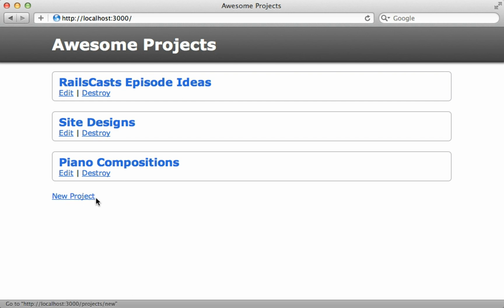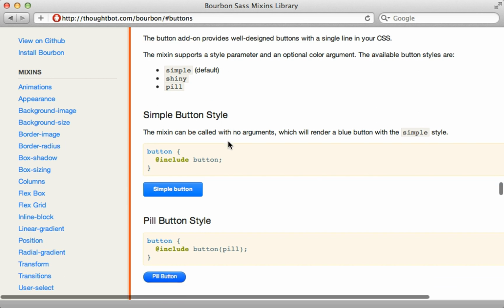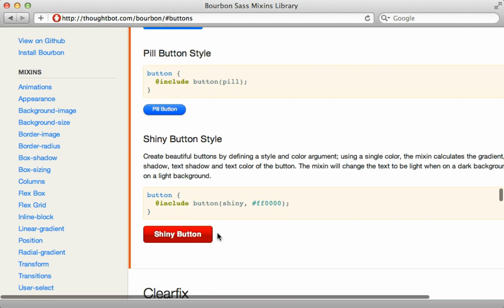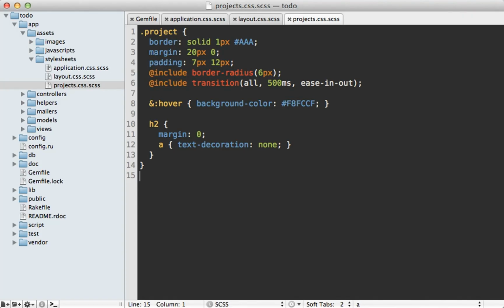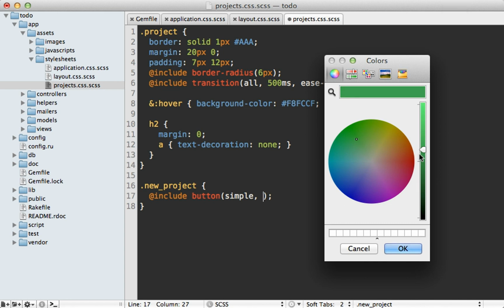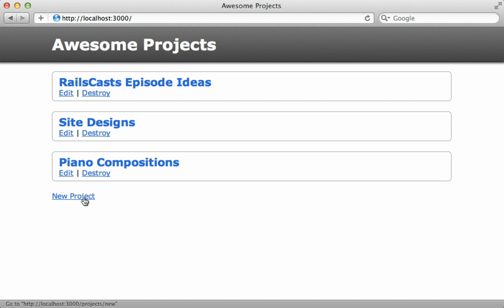Now the last thing I would like to do is improve the look of this new project link. I'd like it to be a button instead. Bourbon includes this nice buttons add-on, which you can use to make different styles of buttons. They have a simple style, the pill style, and a shiny button style. And you could just pass in the style and color as arguments to it. Now I've already added a new project class to that anchor tag, so I'll just reference that here and then include the button into it. Now I'll just make it a simple button, and for the color, let's do a light green kind of color. Let's try that. So now watch this new project link as I reload this page, and there's my button.